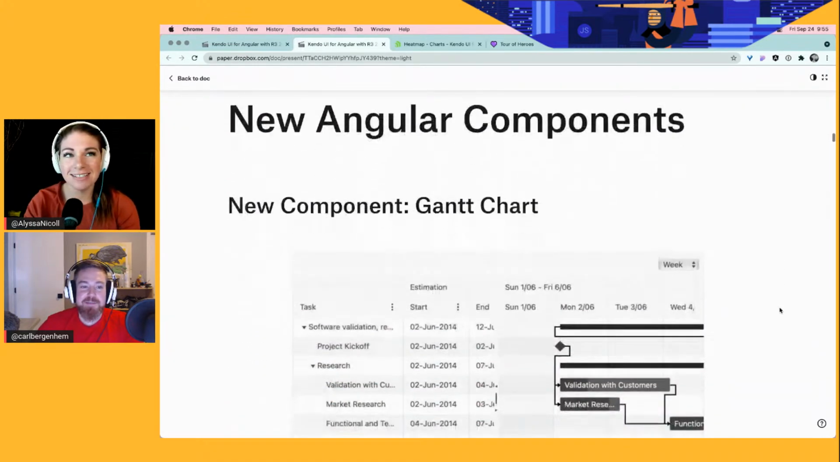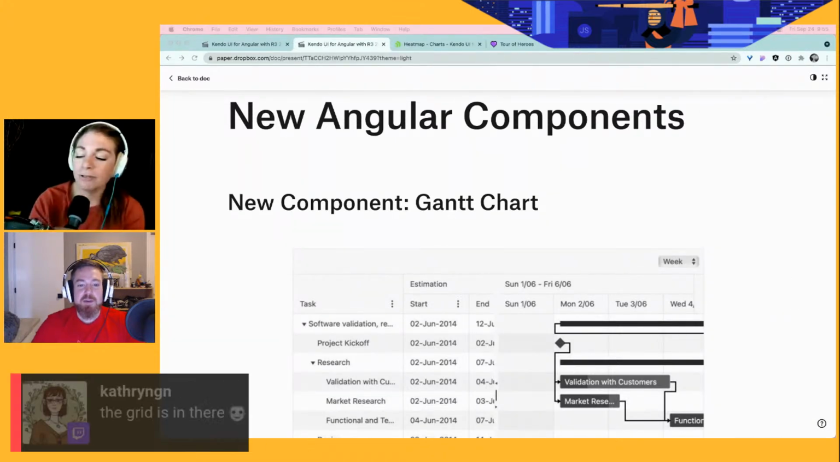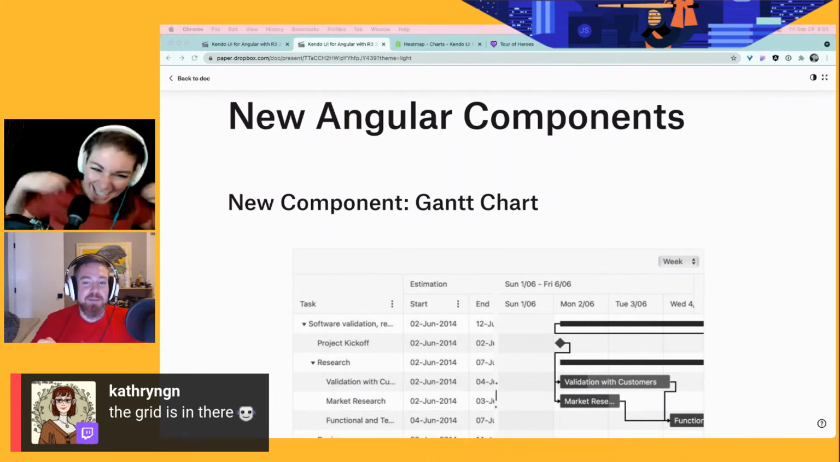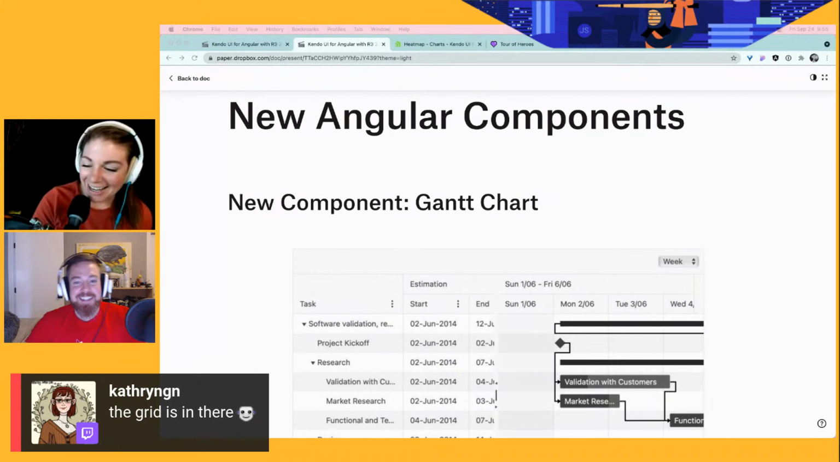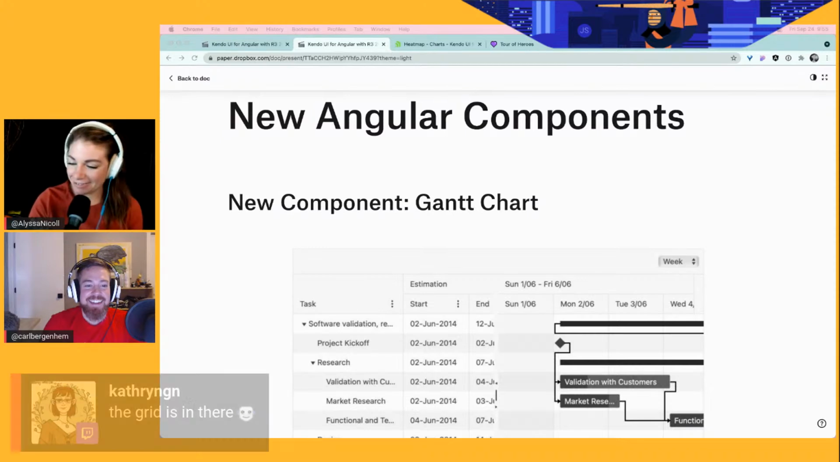So some of those we have the new components. We've got 3 new components that were built out in R3 for Angular. Catherine said the grid is there. Woo! Catherine knows all. Yeah, I was like 95% sure, but thank you very much, Catherine, for making sure that it's 100%. And sick avatar, by the way. I love it. Beautiful.